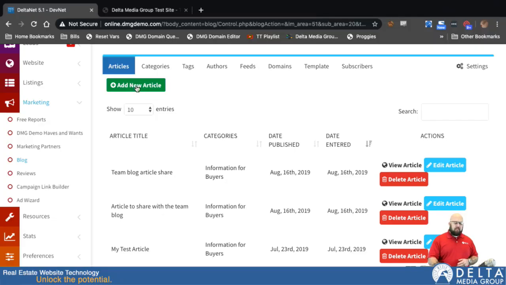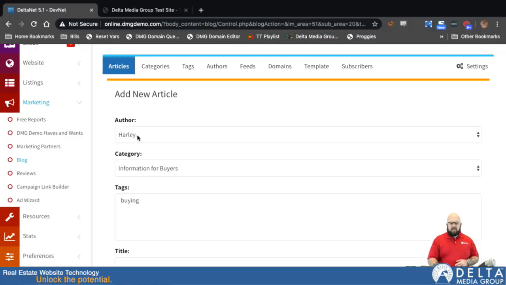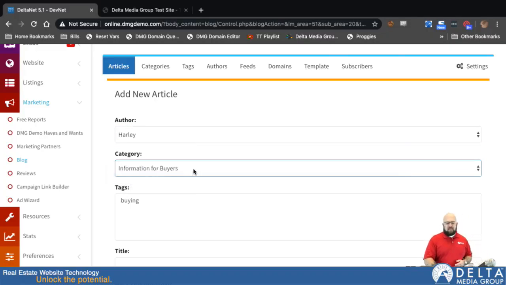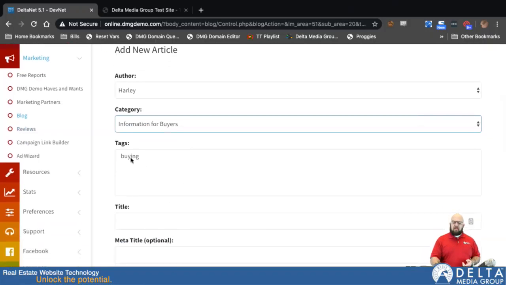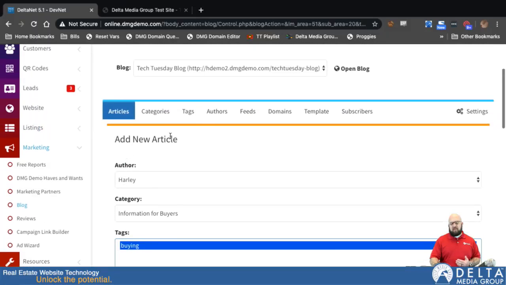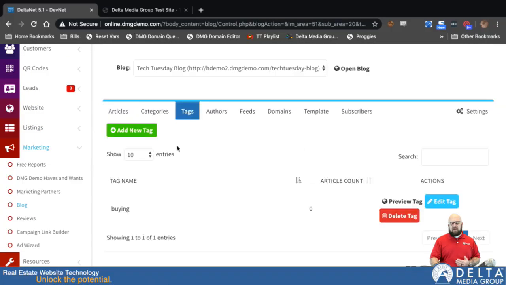Or I can add a new article. So we'll go up here and add a new one. You can see right now I'm the only author in here, though we can add more authors, and I'll get to that. I can choose from the categories, but I only have one category in here. The significance there is that each article can be in one category, but it can have multiple tags attached to it, and that's why we have this text box here. So if I had multiple tags in this blog, in fact, let me go over here and add a tag just so we can see it.